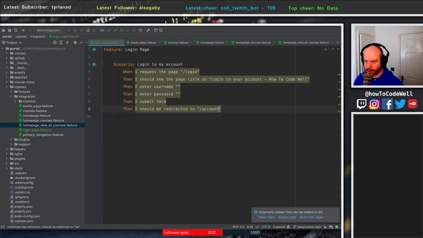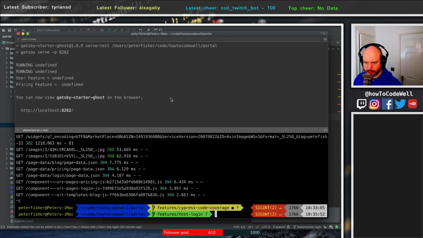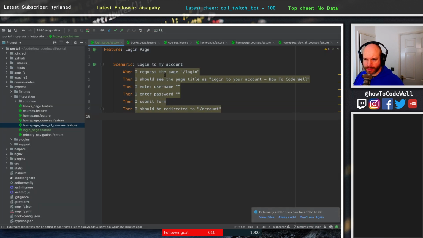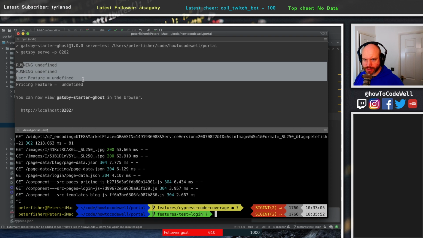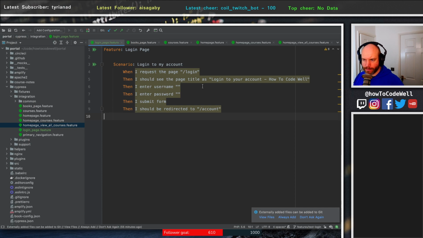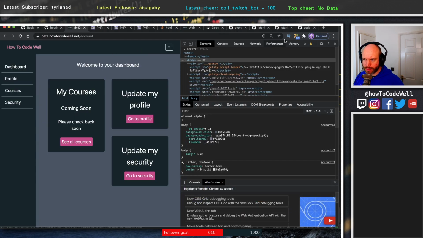So that's the test. I request the page login. I should see the title as login to your account. I enter the username, I enter the password, I submit the form. Then I should be redirected to that. I think that's kind of a good test, I believe. Let's, I reckon that was failing because these are now undefined. I'll have to have a look at why those are when I do a serve. Anyway, okay, so I literally just made that up.